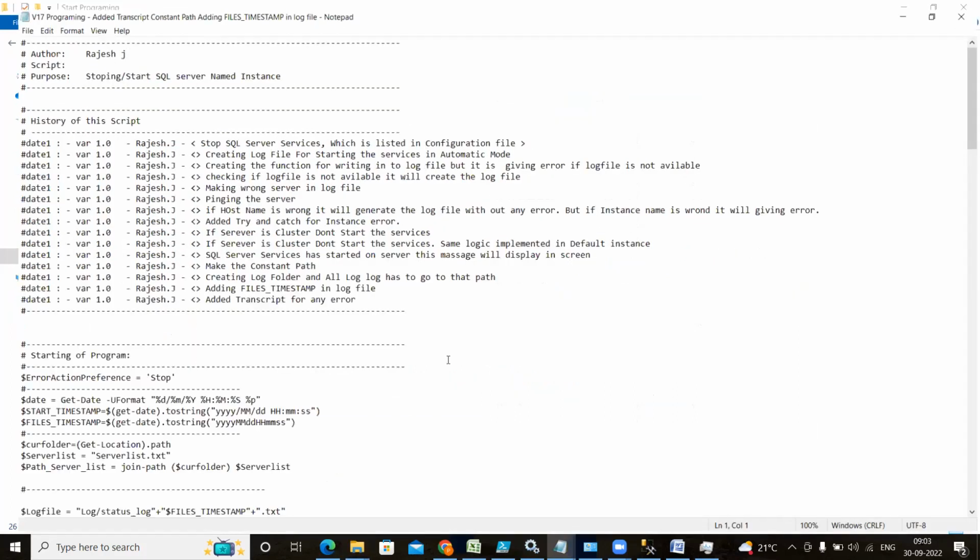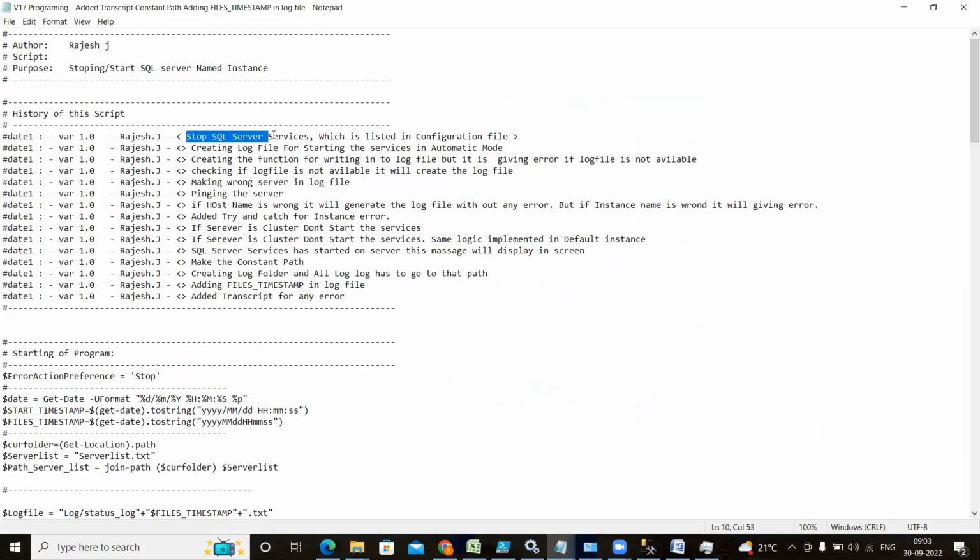So till here, what I have added: you can see stop the server services listed in the configuration file. We have completed this. Creating the log file for starting the services in automatic mode, this also we have done, right? Next one, we are creating the function to write into the log file. That one you will not understand until I go for the practical. Checking the log file if it is not available, and also the wrong server name: if any wrong server name is given, that also has to make an entry into the log file.